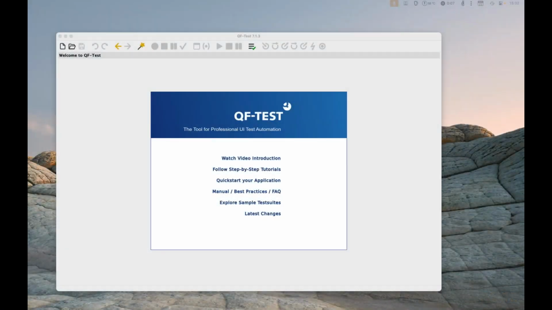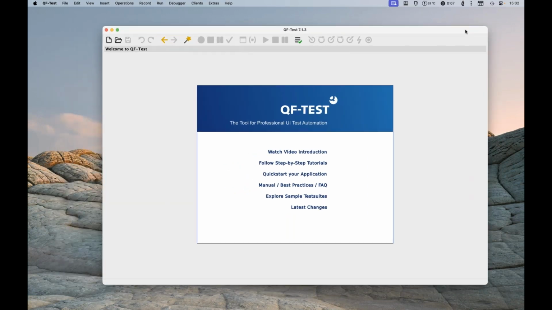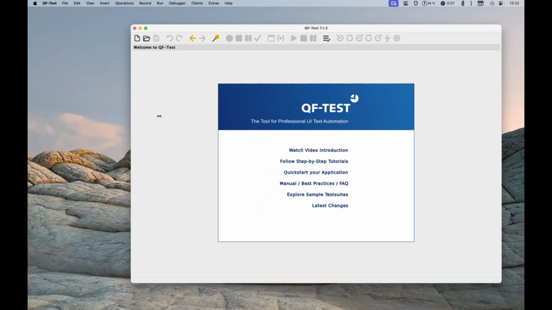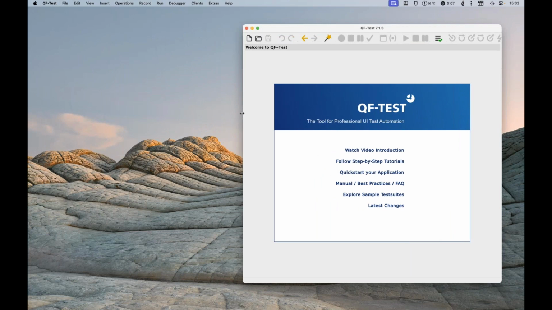This is QF Test, as you all know and love it. By the way, it's version 7.1.3, which will hopefully be released in the next couple of days. So some of the functionality you see is available only there, but I will point it out. Most of the functionality which I present to you now is already available in the QF Test you have installed on your system, given that you have a current QF Test installed.